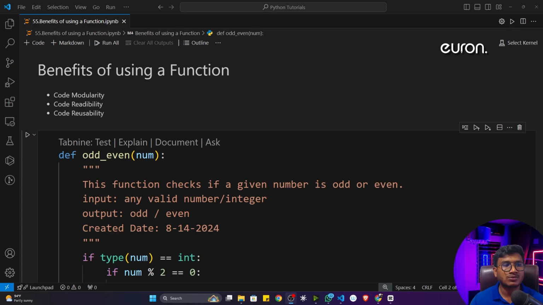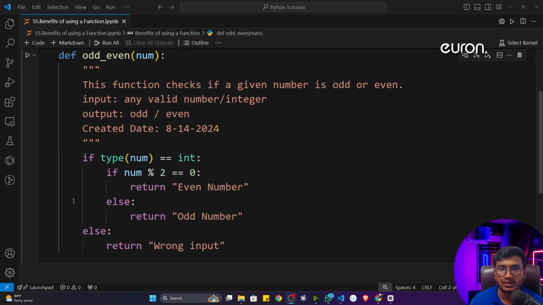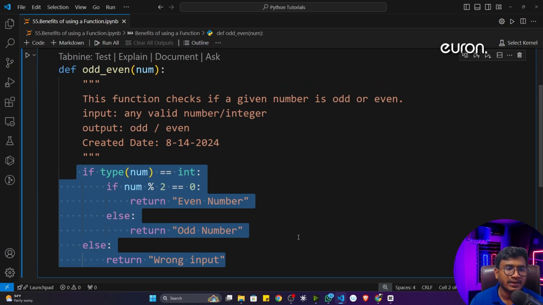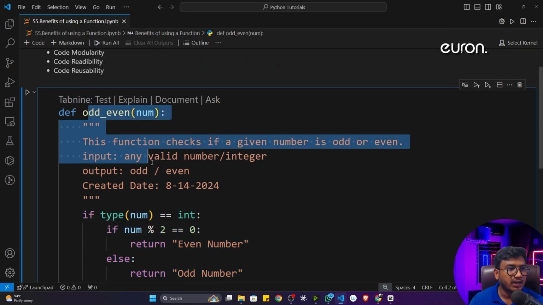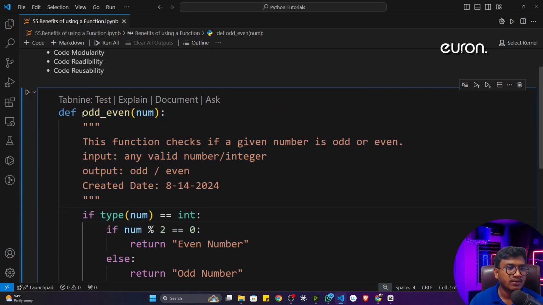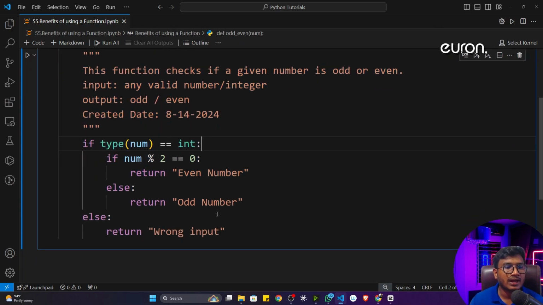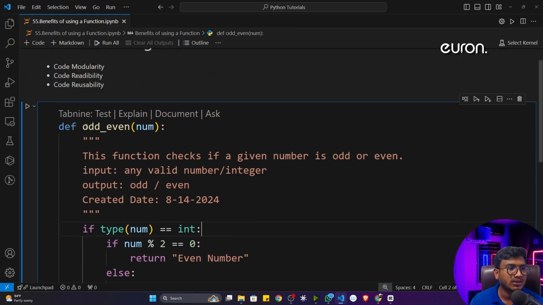So here I've noted down some of the benefits. You can see the first thing, the code modularity. So whenever you are using a function, you are making a module, a separate module. You can see previously I used to write this particular odd even number in Python scripting. But here what I did, I just separated out this particular module and I named it the odd even function. So whenever I need to perform any kind of odd even operation, I will call this particular function and I can get that particular output.